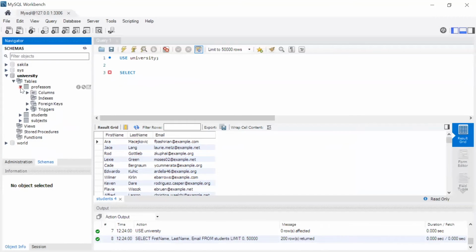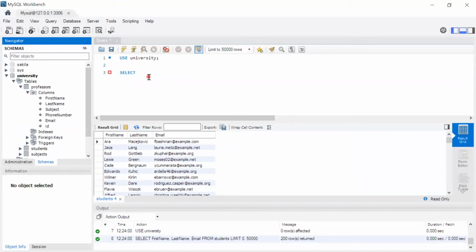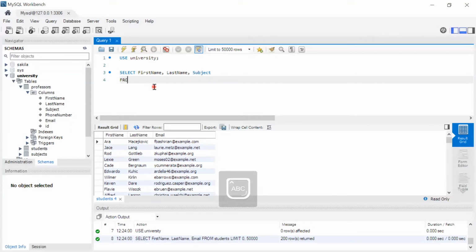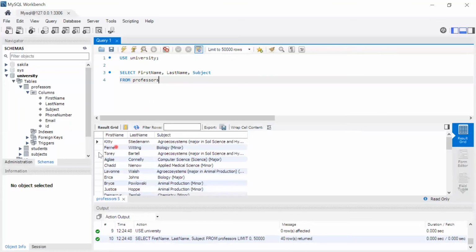Let's look at the professors table. Once again, I just want to see the name of the professor and the subject that they teach. I don't want to see any of the other columns. So similarly, just like last time, I can say SELECT first name, last name, and then subject FROM the name of the table, which is professors. If I run that, yep, those are the only three columns that we see, the names and the subject that they teach. Okay. So we've seen how we can select specific columns.